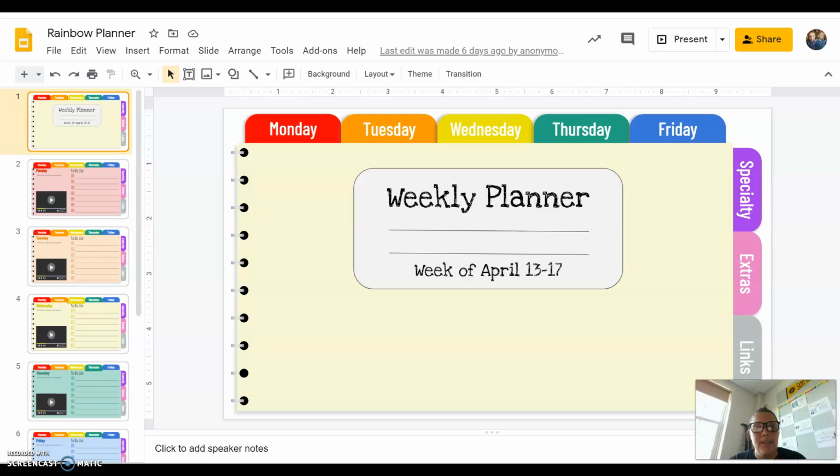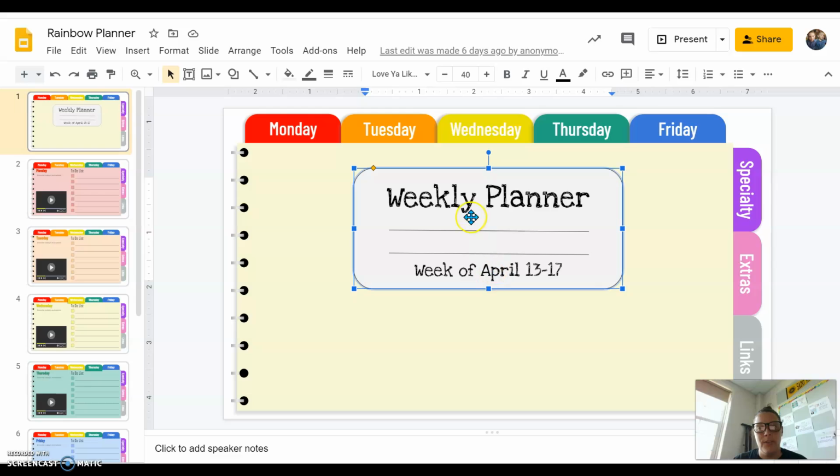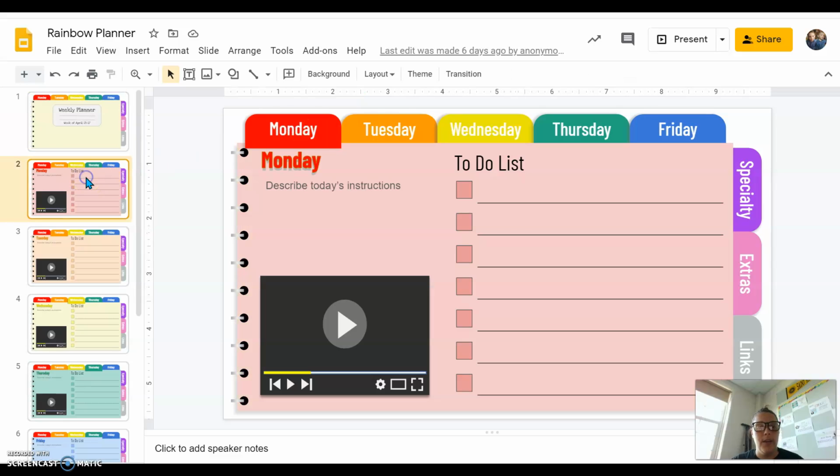So this is a weekly planner that I found, and you can go through and just edit anything that you want, but basically you could create this for your students and make it a link so that they can click on it. You can change it, you can update it, but all they see is the presentation of this and not what you're seeing here, which is the edit.